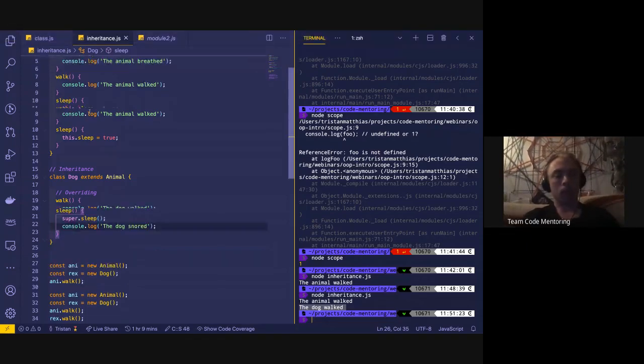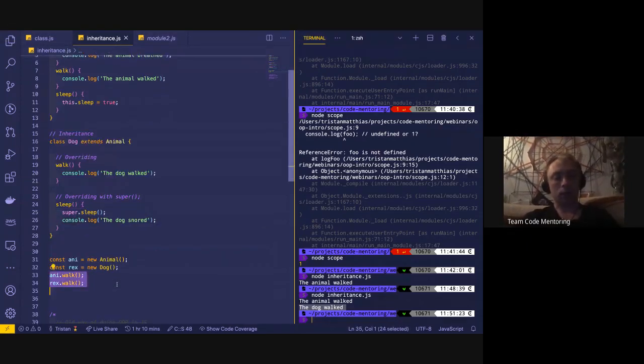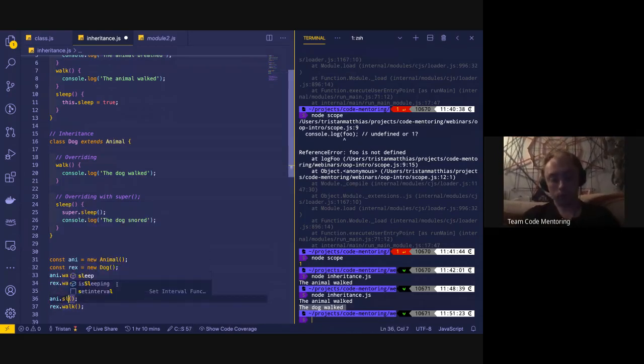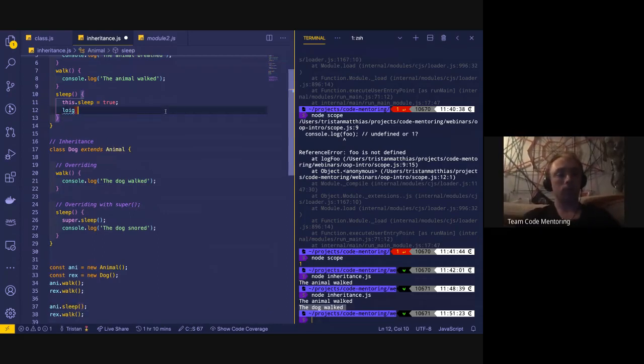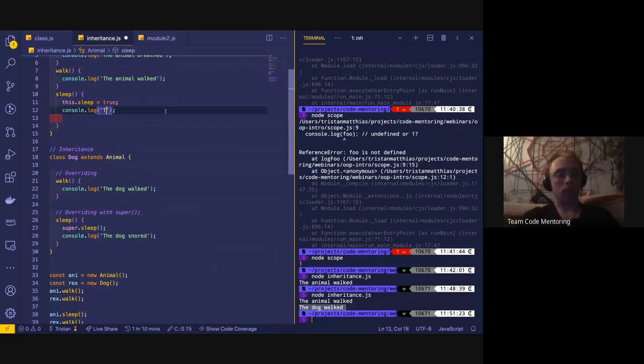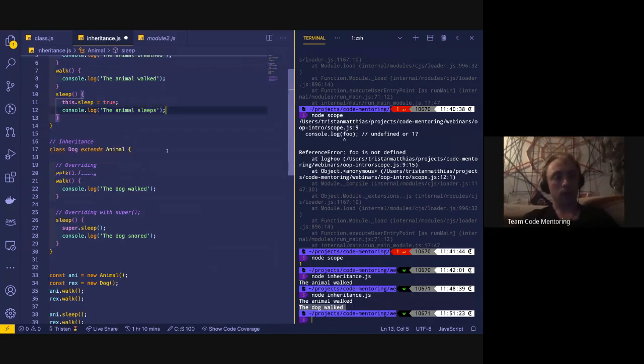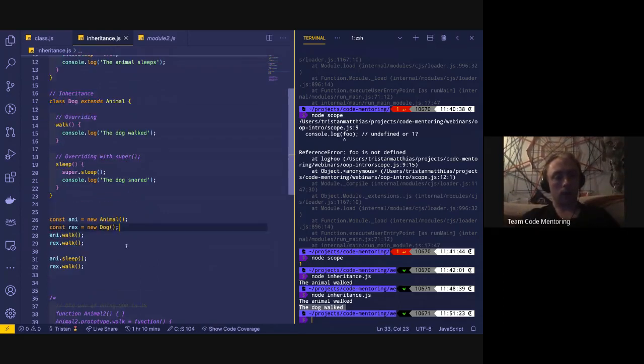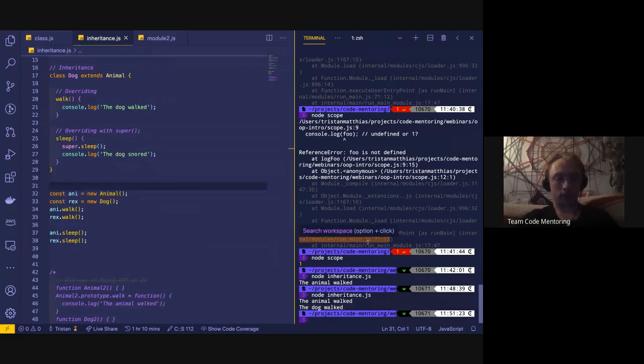Right? So now the animal walks and then Rex walks. The animal sleeps. All right, let's add a little bit of a console log in here as well. Log. The animal sleeps. All right. The animal sleeps, and then the dog sleeps. Okay, so let's see what this does.